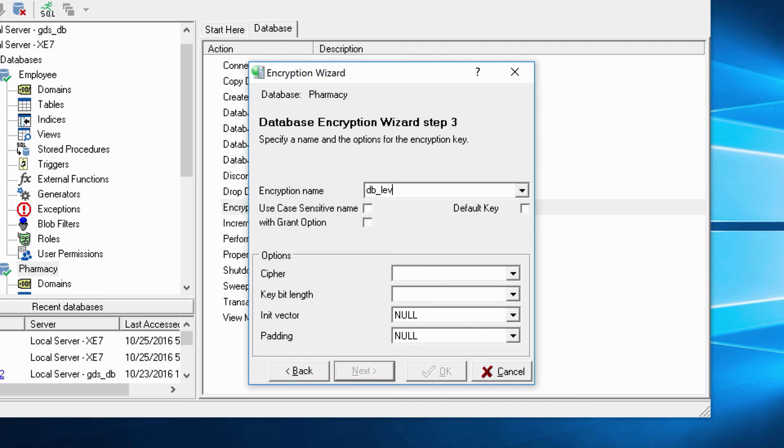So now, since we're doing database level encryption, I'm going to call my encryption key my database level key. I'll make it my default key. I'm going to check the use case sensitive name. For the cipher, we can either pick DES weak encryption or AES strong encryption. We'll pick AES for strong encryption. The key bit length, we'll pick the highest, 256 bit encryption. And if you remember from init vector and padding, if we set them both to random, this will give us the highest level of security and gives us the fewest clues about our data. Click Next.